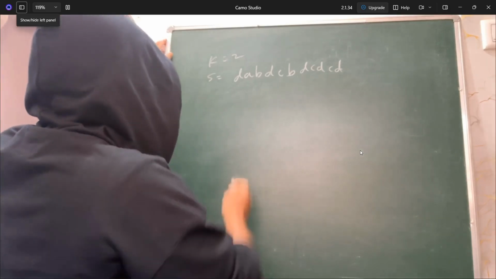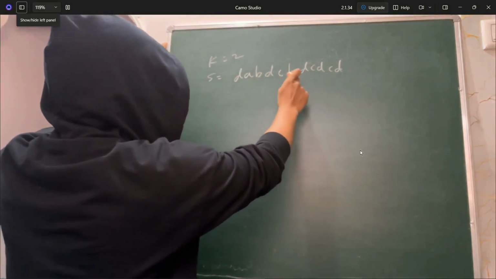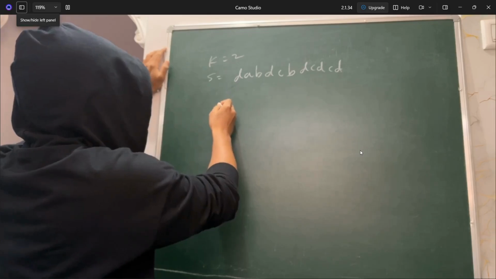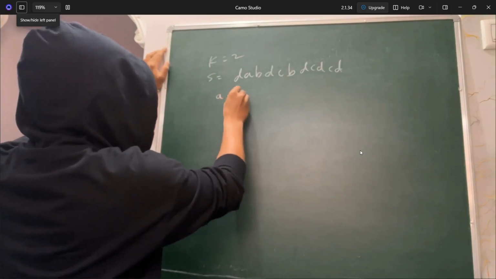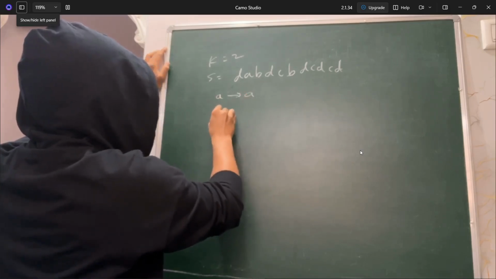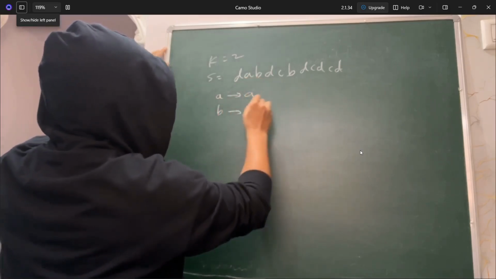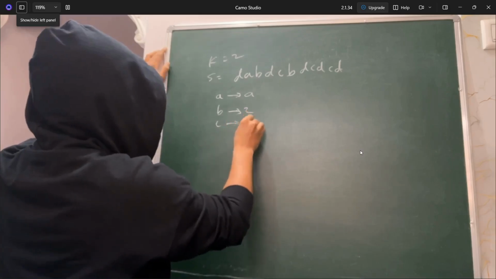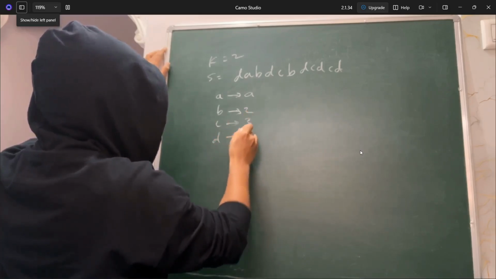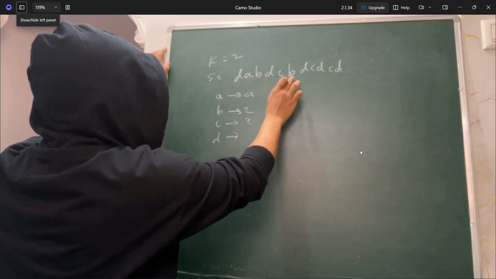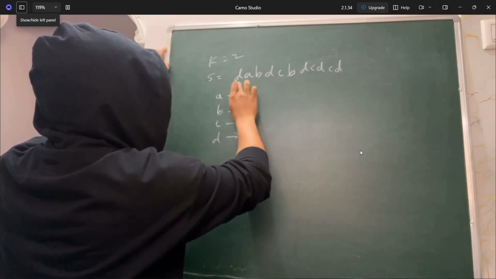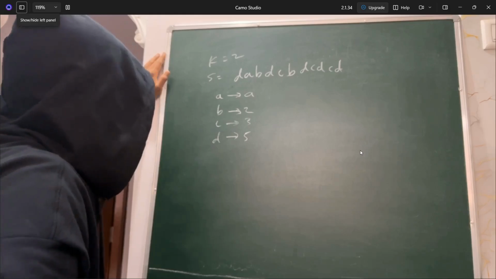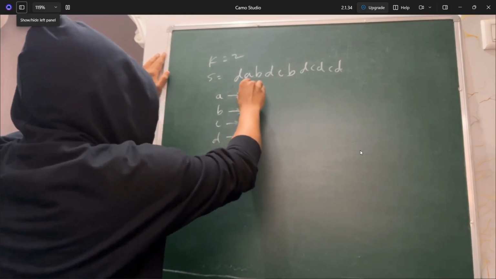Basically they've given a string. We have 3, 6, 9, 11 letters, and if you take the frequencies, let's say the frequency of A is only one time. Frequency of B, if you see, 1, 2, 2 times. Frequency of C, if you see, 1, 2, 3. Frequency of D, we'll have to count it: 1, 2, 3, 4, 5. Frequency of D is 5.